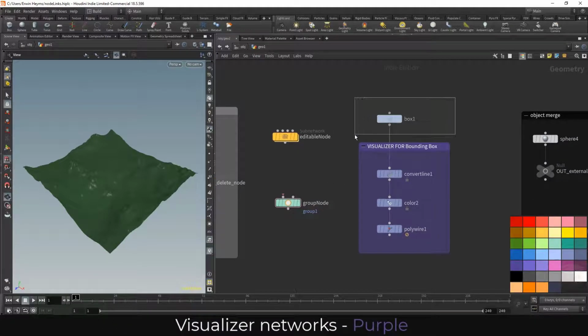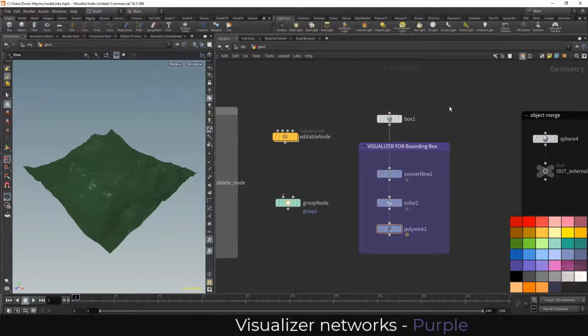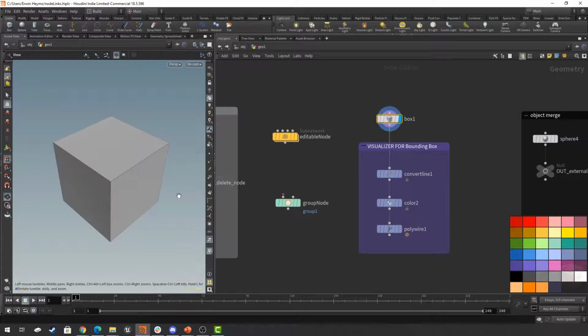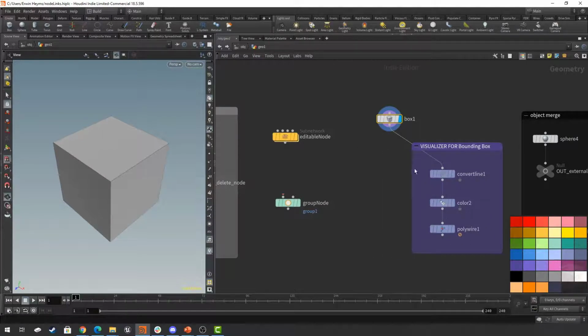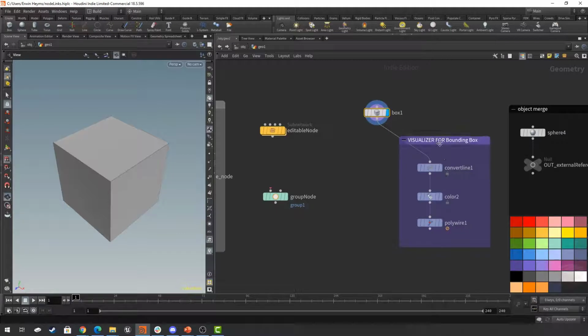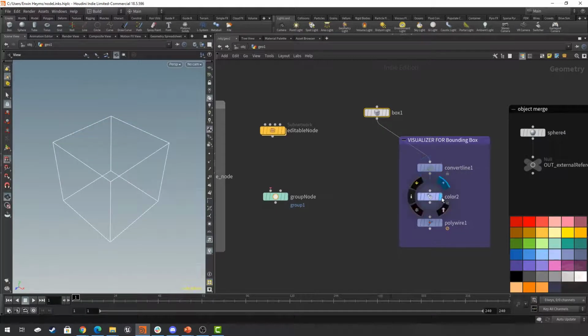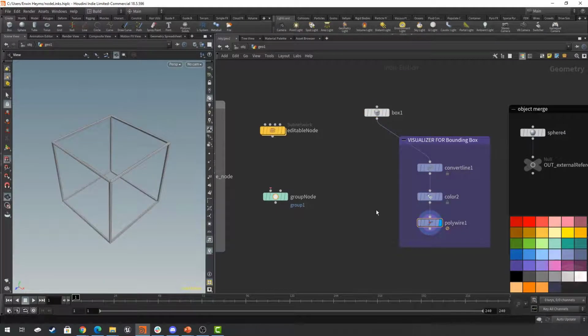This next example here is something I personally like to call my visualizer network. When you're working with tools, and let's say we have created a remarkably complex box, and I want to retrieve the bounding box of this box and show it as an optional little additional piece of geometry, then I tend to create a visualizer network for that. And visualizer networks have the specific purpose to show, for example, the bounding box, number values inside my nodes.